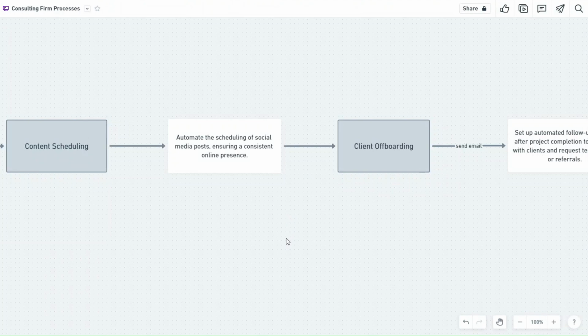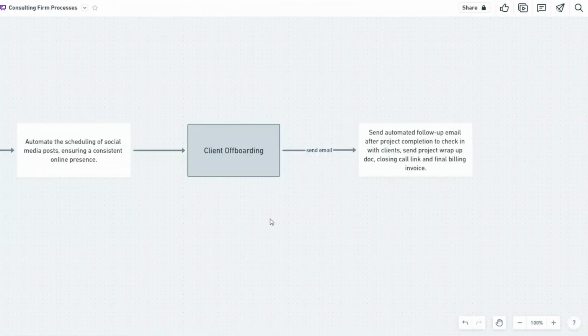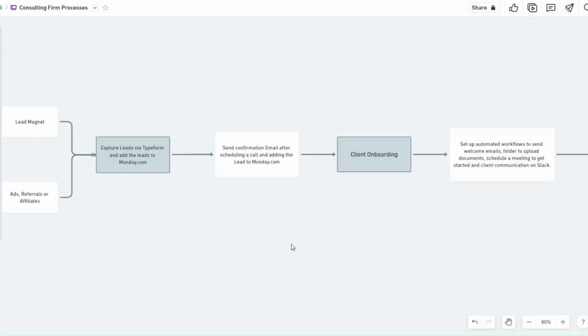And the last process that we're going to automate for a consulting firm is the client offboarding process, where I'm going to create an automation that automatically sends a follow-up email after the project has been completed to check in with the client, send a project wrap-up document, send a closing call scheduling link, and a final billing invoice. So these are all the processes that I'm going to show you how you can automate for a consulting firm.